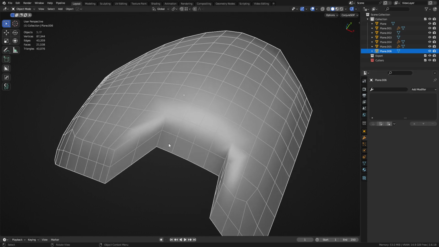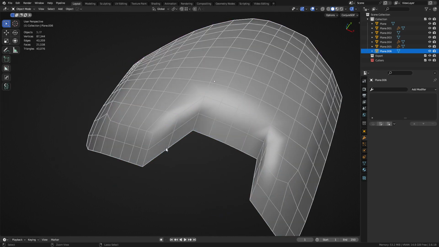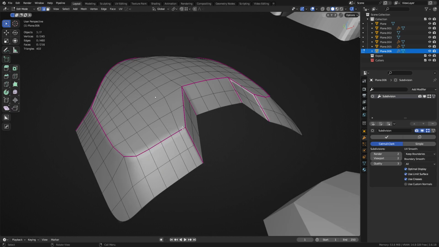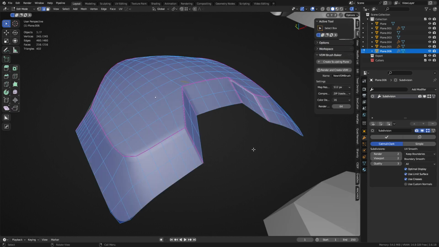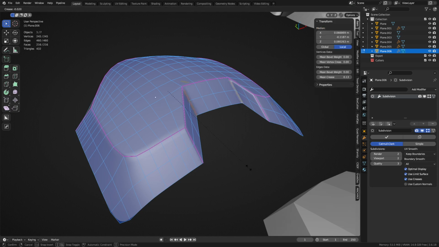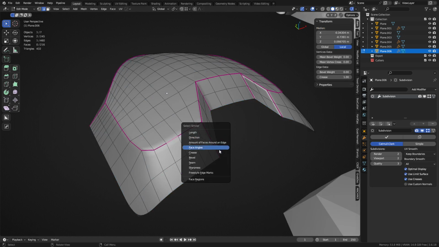So when we apply that, we go back into edit mode. If we subdivide again, we have the sharps still, or excuse me, the creases. So what we can do is we can just hit Shift E and get rid of those, but not yet. Grab one, Shift G, select crease.